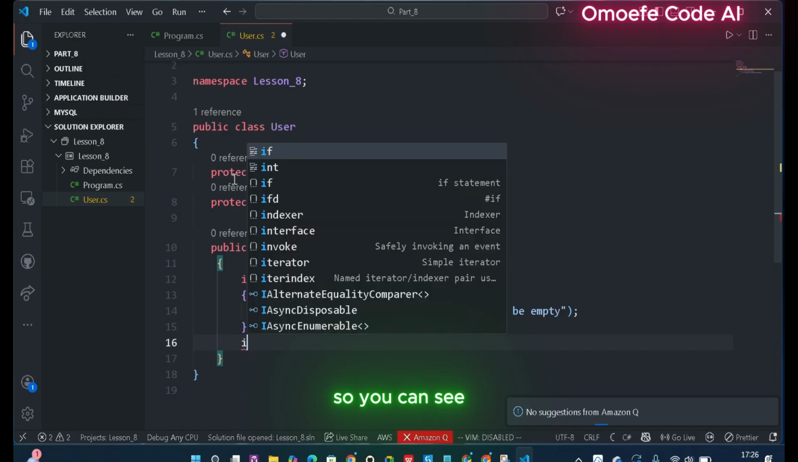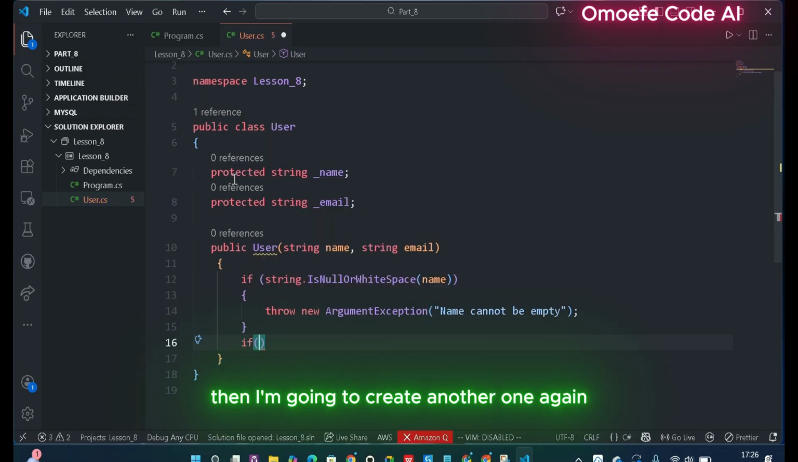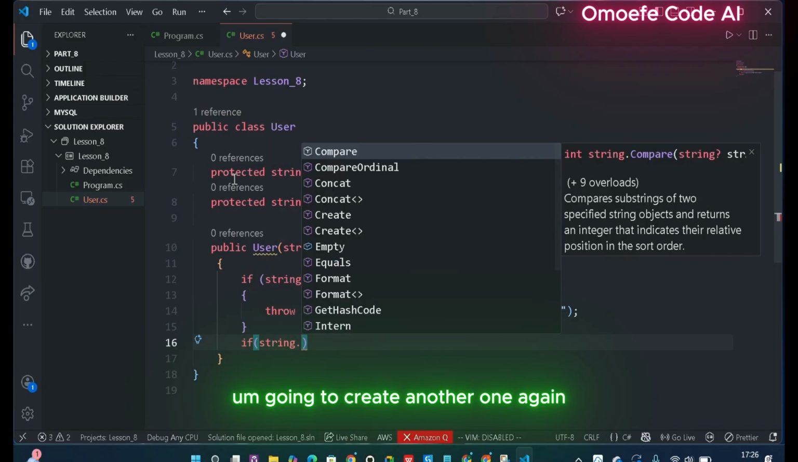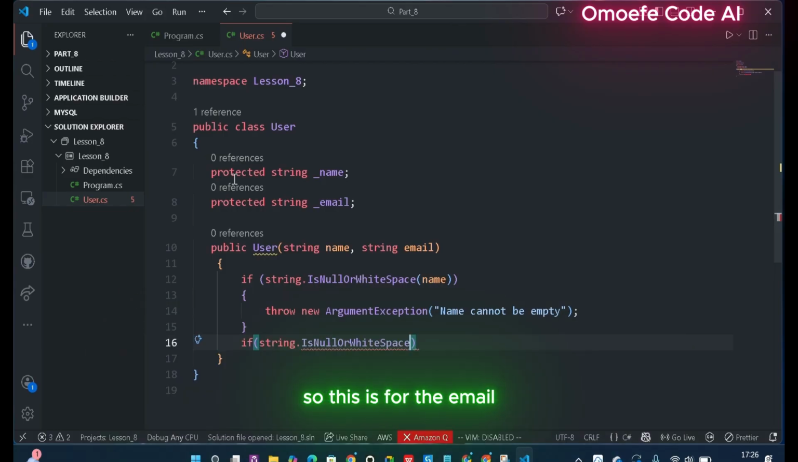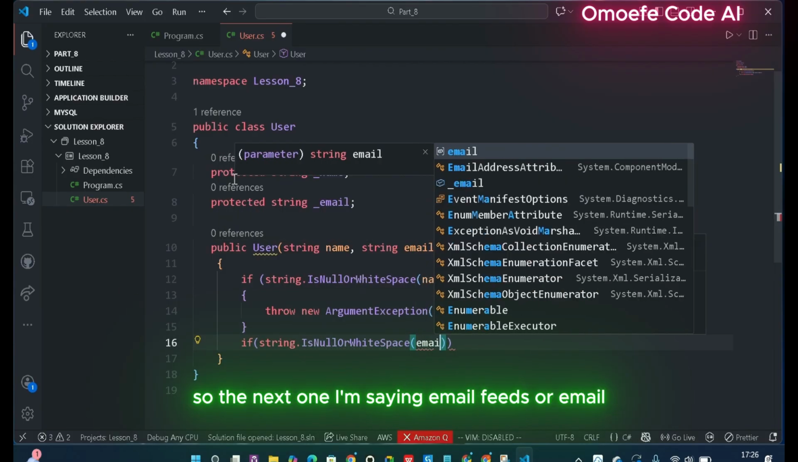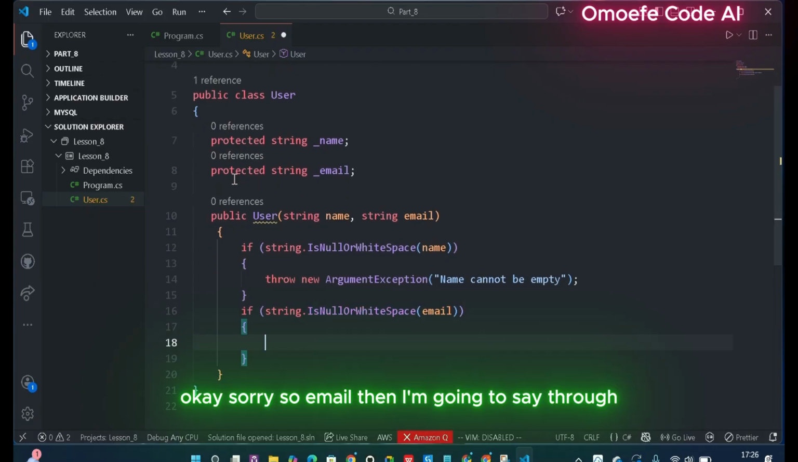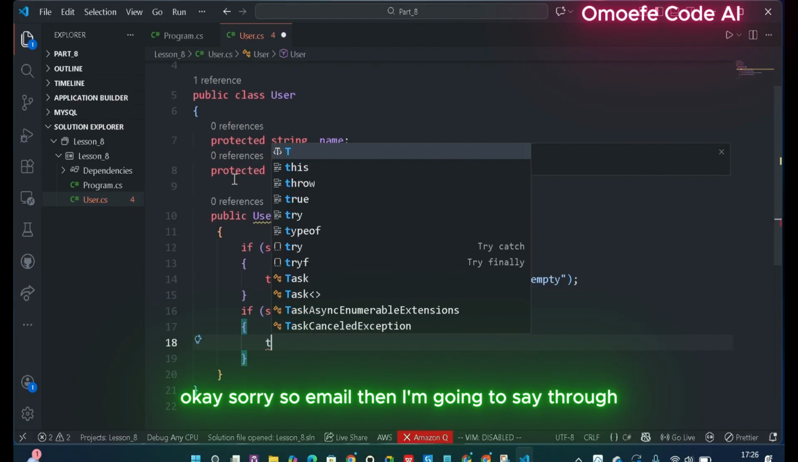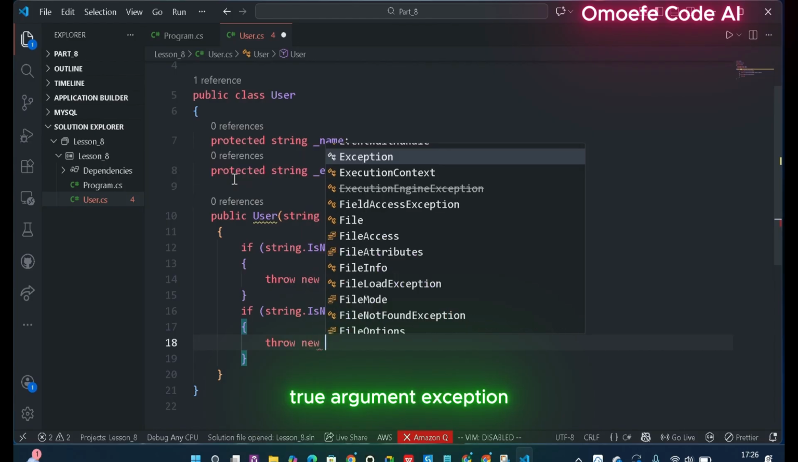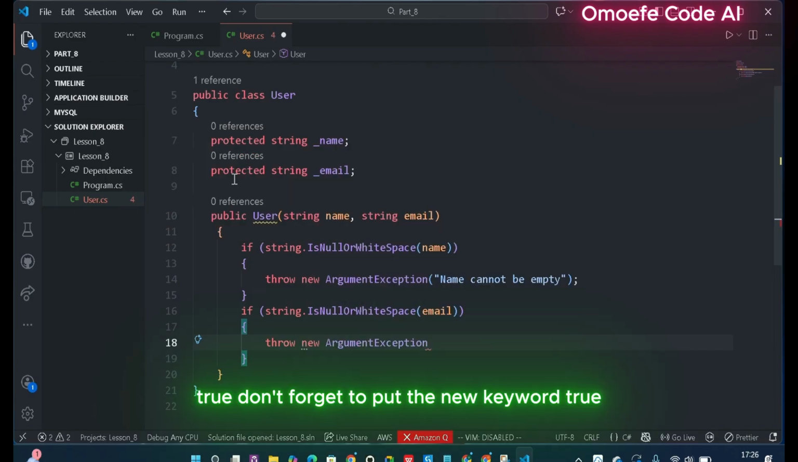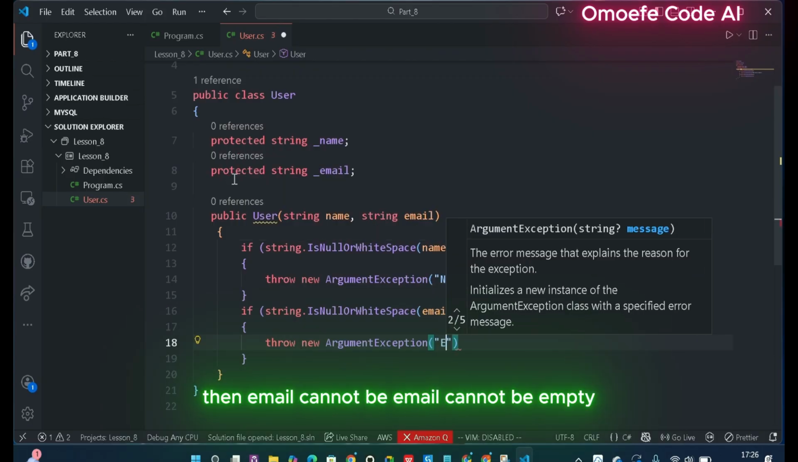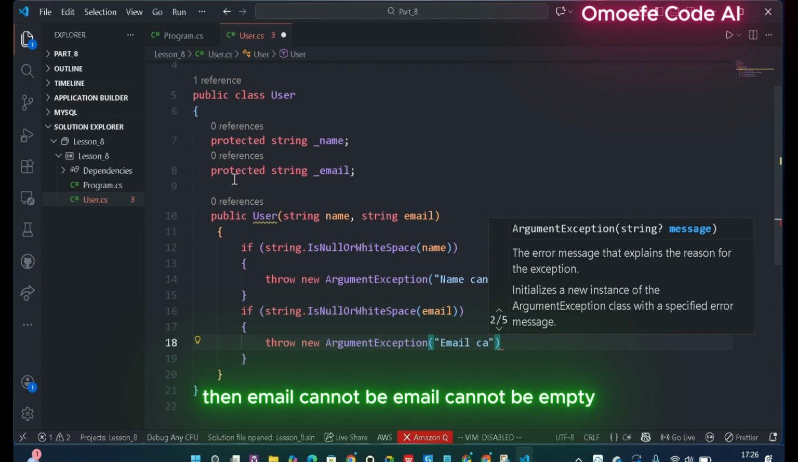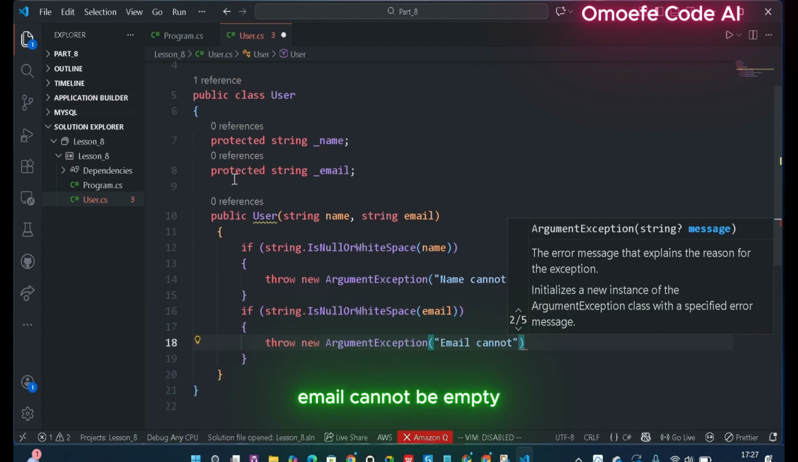Then I'm going to create another one again. This one is if string dot IsNullOrWhiteSpace, and this is for the email. We have two protected fields, so this is for the email. So the next one, I'm saying if email is null or white space, throw new ArgumentException. Don't forget to put the new keyword. Email cannot be empty.